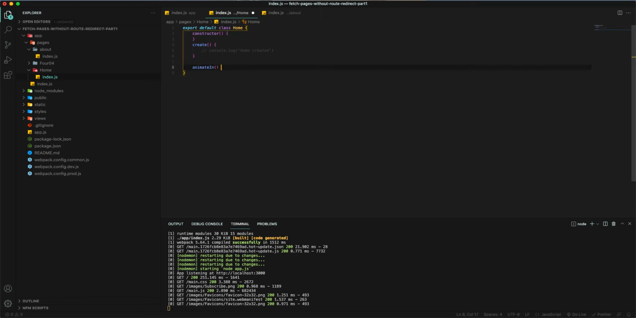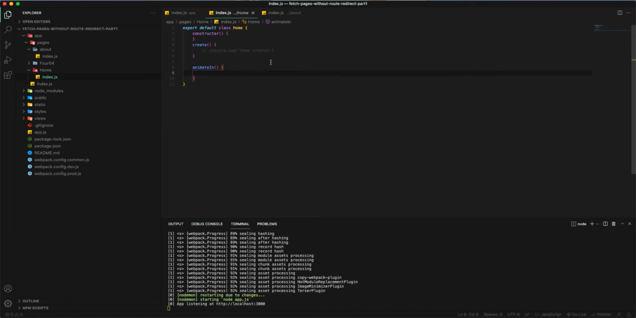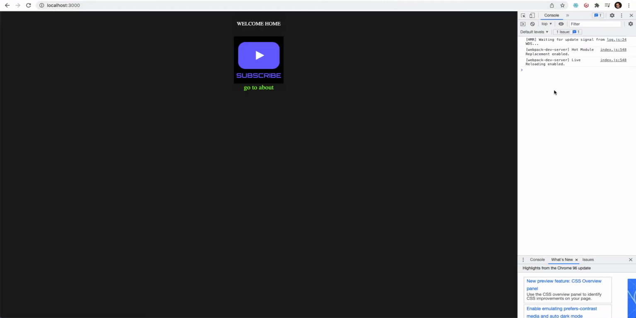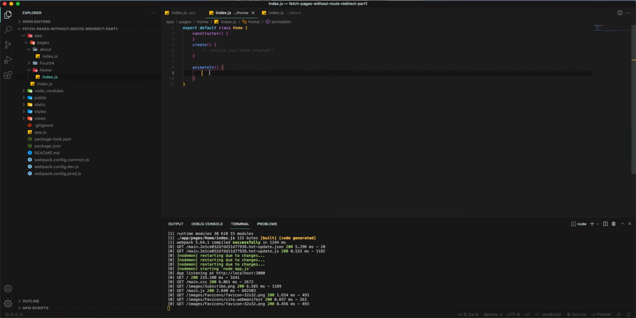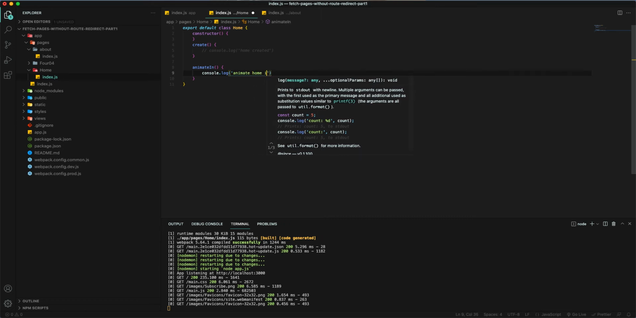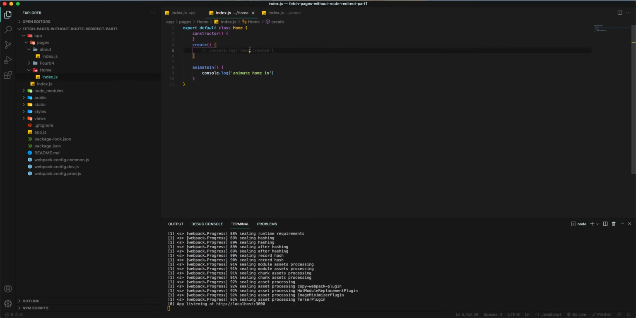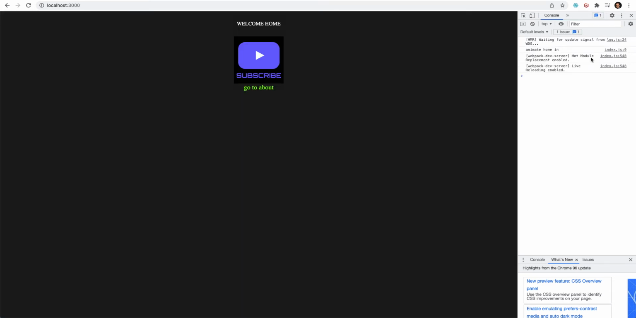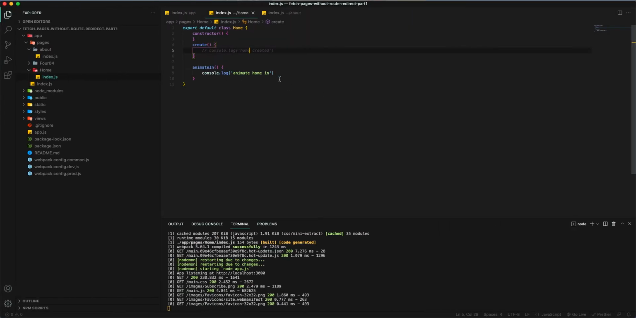here. And for example, just for the homepage right now, if I go to the homepage again, now we don't see that error anymore, because if I console.log, you can see animate home in. And if I go back, you will see that it says animate home in, so it's being called and it's there.